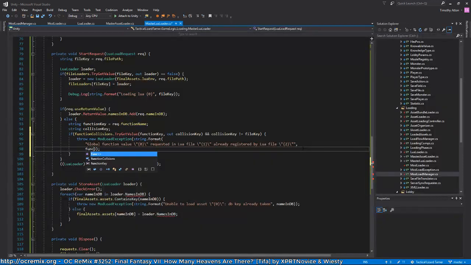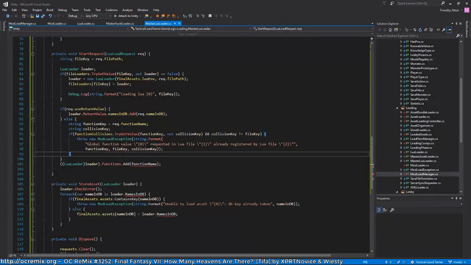Alright, and then it's the function key, file key, and last but not least, the collision key. Okay. So basically this would happen if the same function name is used in two separate files, which you'd pretty much never want to happen, and two different mods would request it from both files. It won't catch all times that a function is overwritten, but it should help, I think.